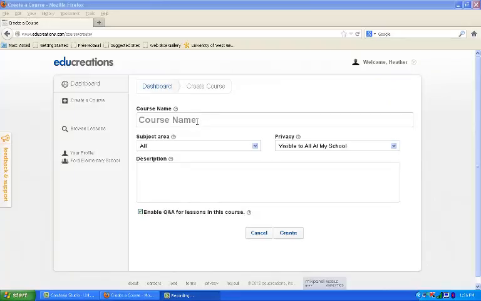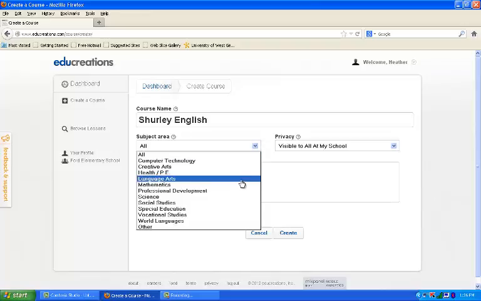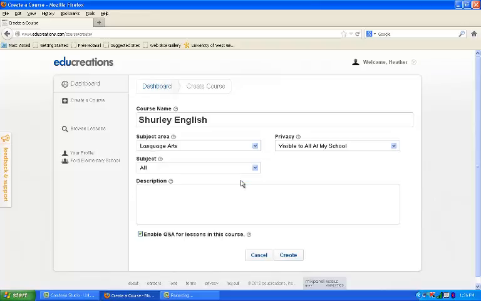Let's create some courses for some saved lessons that I already have. Some of my students have created lessons showing their prowess at using Shirley English to classify sentences. So I'm going to create a course called Shirley English. Language arts is the subject area, specifically the English part of language arts, and I'm going to click Create.